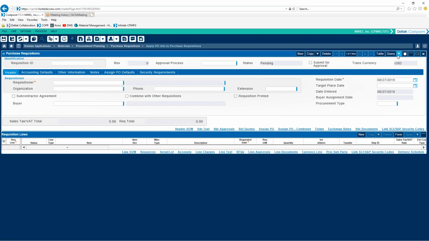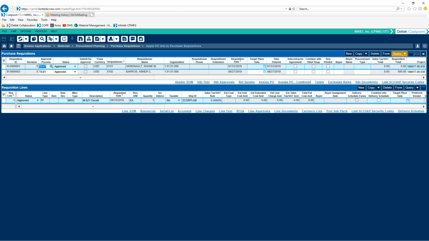Where we're going to use it now is if we come up to this little caret to the right of query, click on that, it's going to say approved, and it's going to scan the system for any requisitions that have been approved but have not been converted into a PO. So again, we're in the purchase requisition module, not in the purchase order module. Right. Correct. Got it. And we can see that from our breadcrumbs: procurement planning, purchase requisitions, and apply PO info.